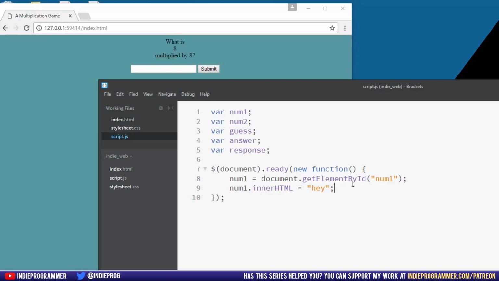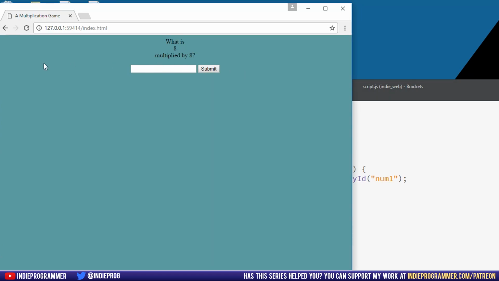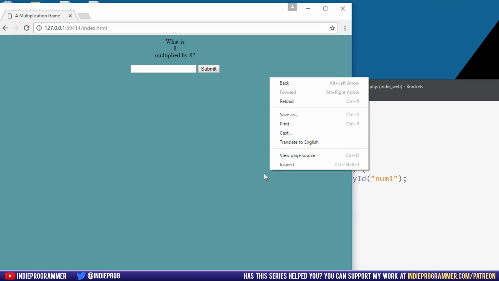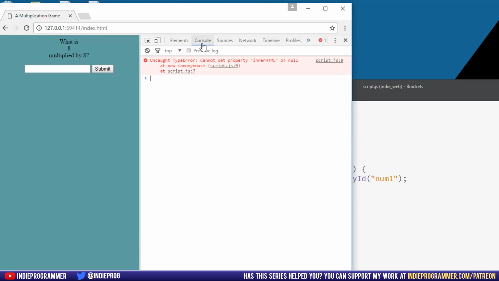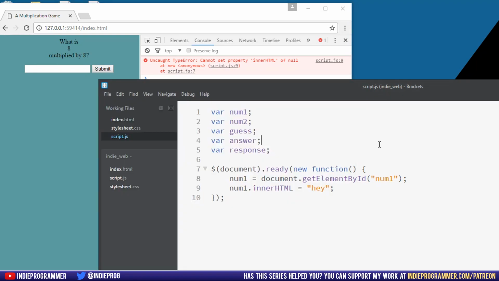And if we hit save, it didn't change. Refresh, nope. So if we right click, this is actually a good example. If we right click and go to inspect, this is the way we can do our error checking here. So we actually do have an error. We click console: cannot set property innerHTML of null. Now in programming, null means basically it doesn't exist. So it's saying it can't set the property of something that doesn't exist. Well, the problem is that we know num1 exists.